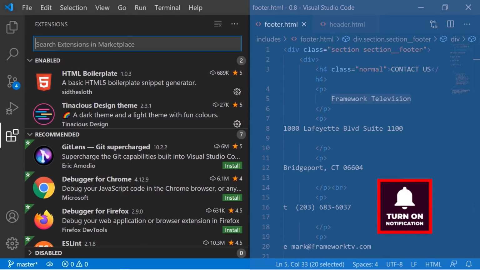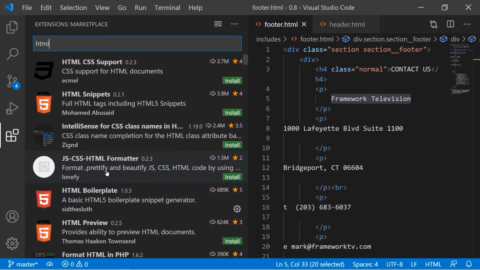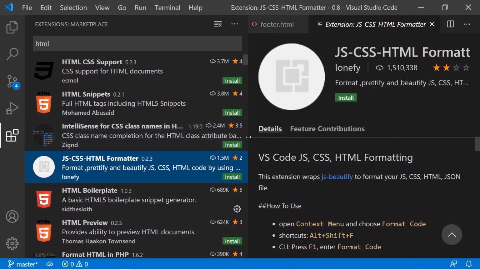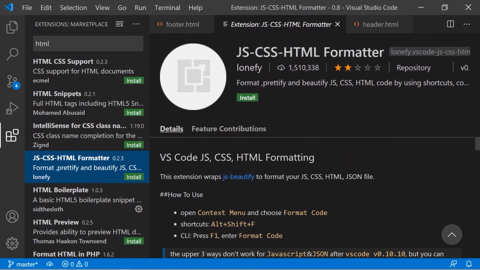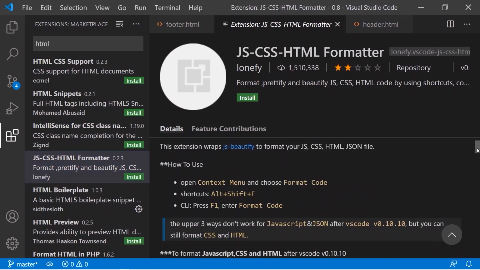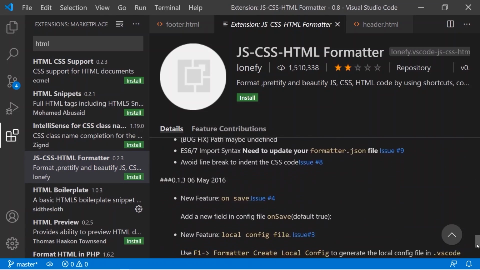To search extensions, I can simply give a search term like HTML, and it'll show me all of the extensions that are available. Let's check out this JS CSS HTML formatter extension. For any individual extension, it'll tell me how many downloads, 1.5 million, that's a lot, and also a star rating, as people can rate the individual extensions. 2 stars, that's not very high, so I'm not going to download this one. The extensions also have their own documentation that you should follow in order to use the extension.